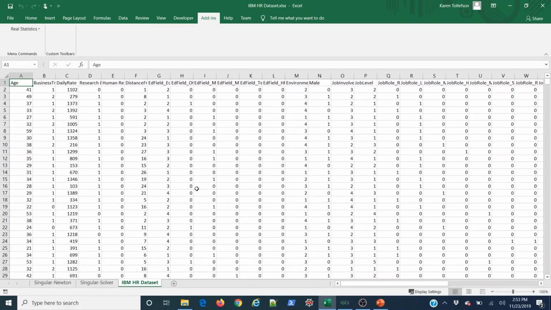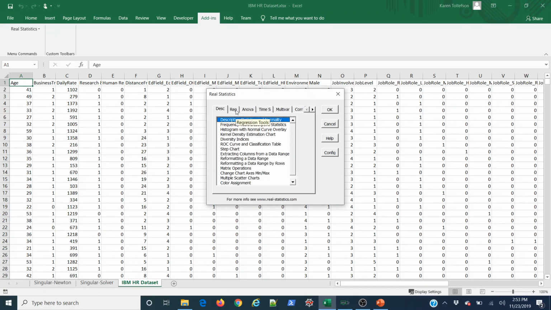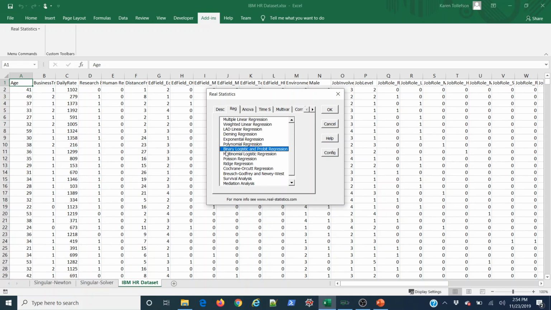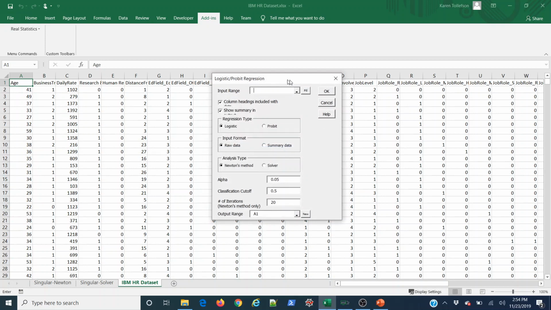All right, so I've got the add-ins tab selected. I've got Real Statistics here, and as I mentioned earlier, in order to do a logistic regression using the Real Statistics add-in, I just click on the down arrow on Real Statistics, select Data Analysis Tools, come to Reg, which is all my regression tools, and I select Binary Logistic and Probit Regression. We're doing binary logistic regression here. I'm going to select OK.